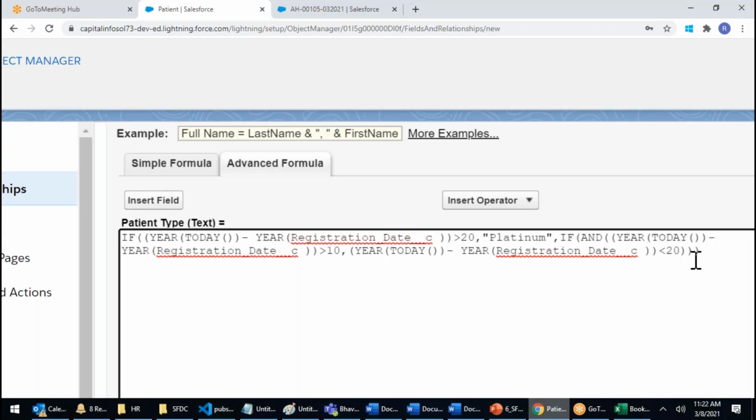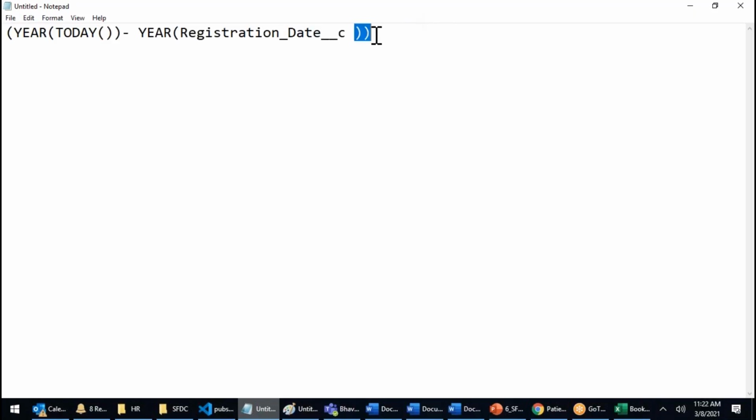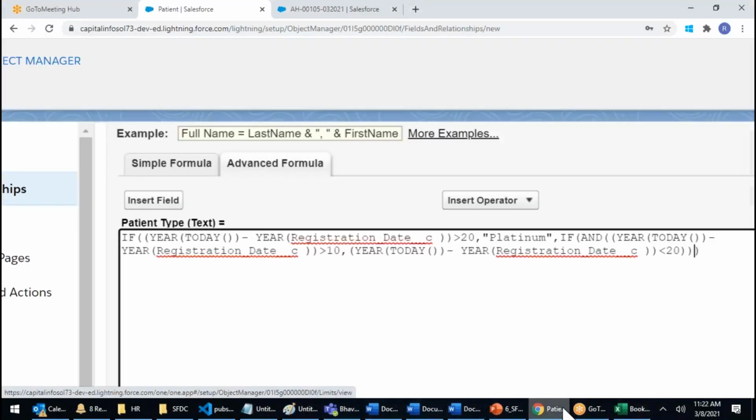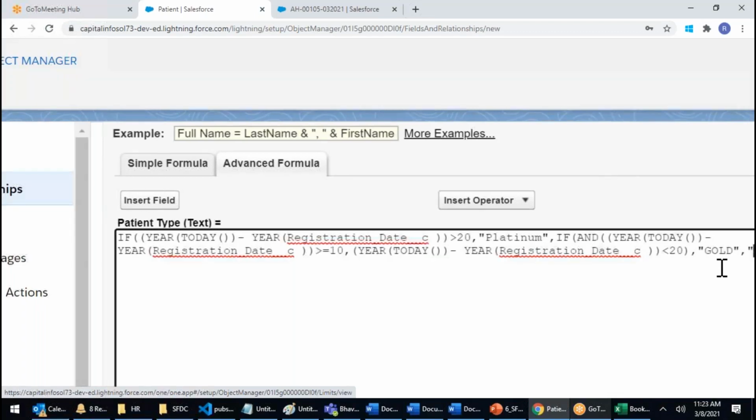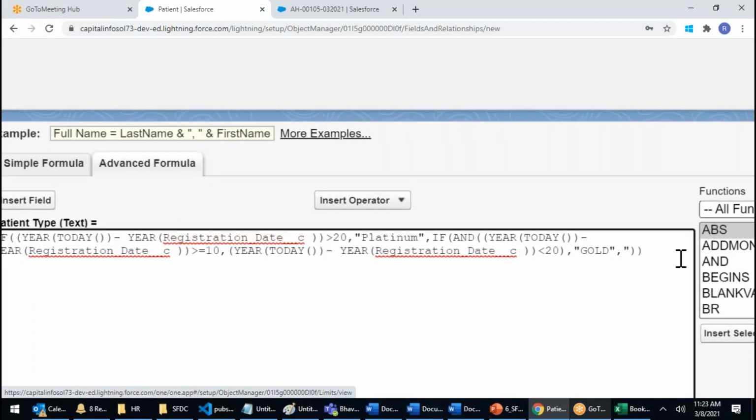So fine, not a problem. Let me go ahead and paste it after two brackets. After date C, two brackets, less than 20. Here greater than or equal to 10. After this, two brackets. If it's this, then I will say gold customer. Else, I will say silver customer.